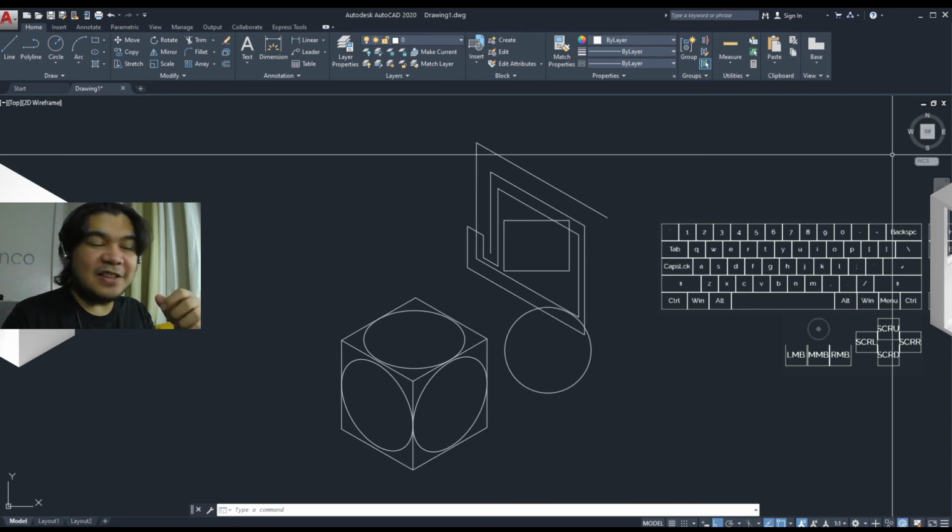So that's it. The alarm has gone off and our 12 minutes are up. That takes care of most of the toggles, and we will go into text creation and dimensioning in the next video.